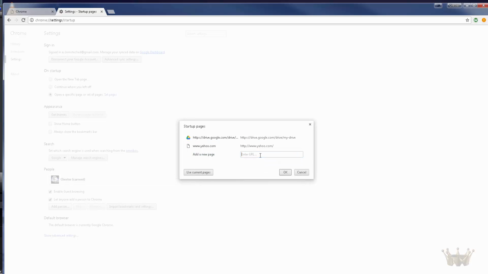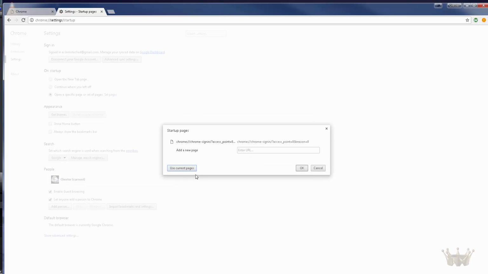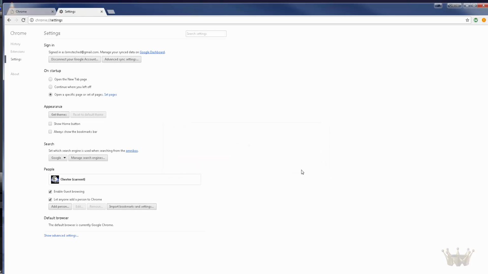I'll put in Yahoo, and then underneath that I'll put in one more site. And even though I'm not supposed to be looking at this site during work, we'll put in there anyway. We have our 3 pages set, and we're going to use the current pages. We're going to choose set pages option.